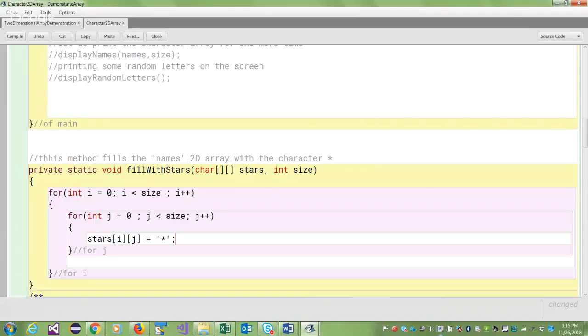So notice how I'm assigning a character, single quotes. It's a character array. Here I called it stars. I don't care who's calling it what. When you write a method, please write it as if you don't know anything about anything else. And that's what you should know.